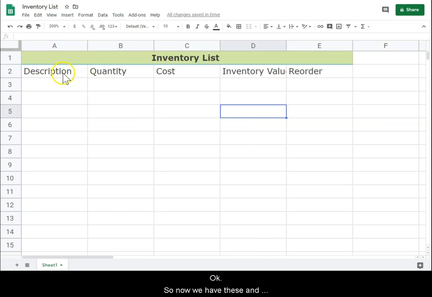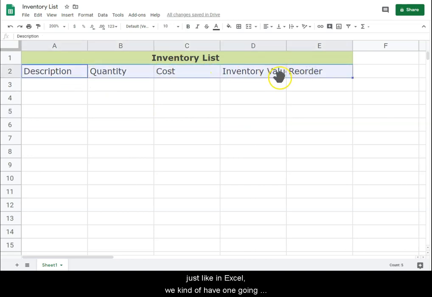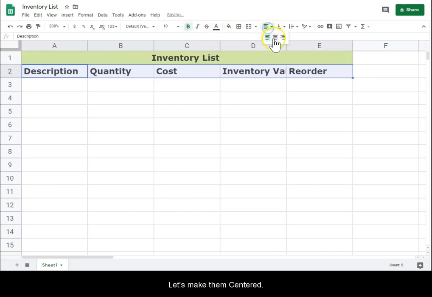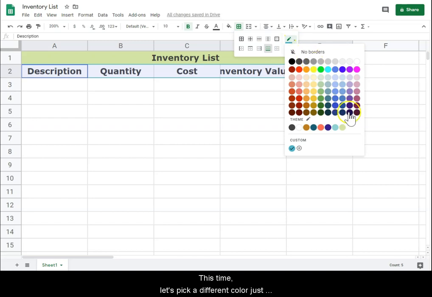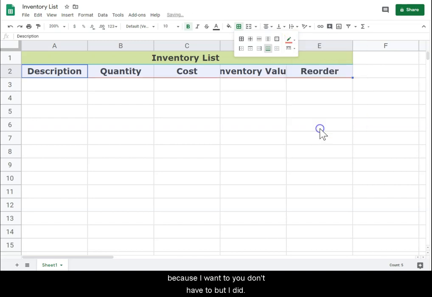Okay, so now we have these, and just like in Excel, we kind of have one going off. So let's go ahead and format it first, and then we will autofit. So I'm going to come up here, let's make them bold, let's make them centered, and let's put a bottom border again. This time let's pick a different color just because I want to. You don't have to, but I did. And then now let's go ahead and do the autofit.